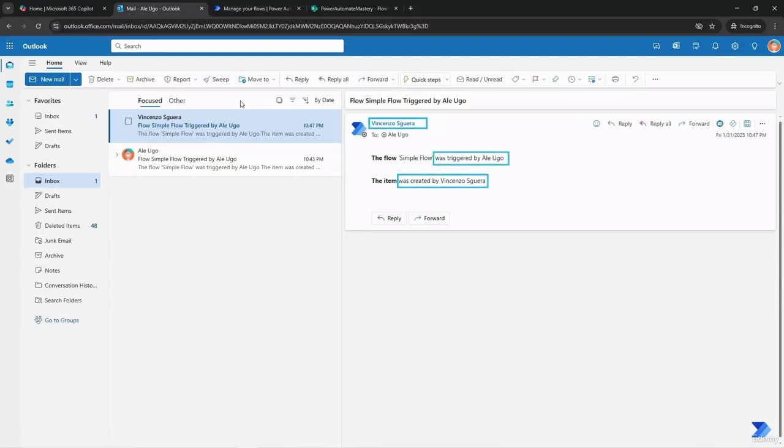From these tests, we can see that run-only user settings affect every connector used in a flow, not just SharePoint. If a flow includes multiple actions across different services, each connection behaves according to its specific setting. Using run-only user, provided by the triggering user, ensures that actions are performed under the user's identity, which is useful for preserving accountability. Every action is logged under the actual person performing it. Respecting user permissions. The flow runs with the same rights as the user, avoiding unintended access issues.